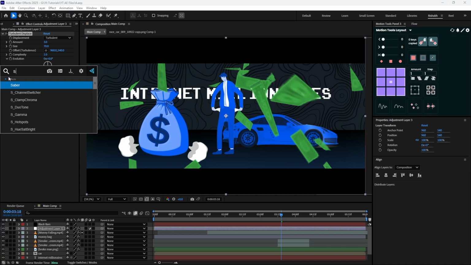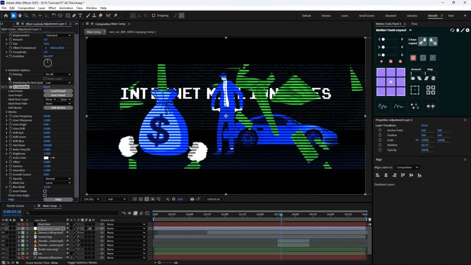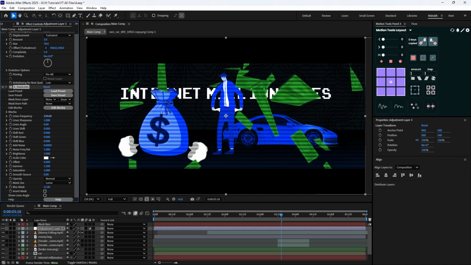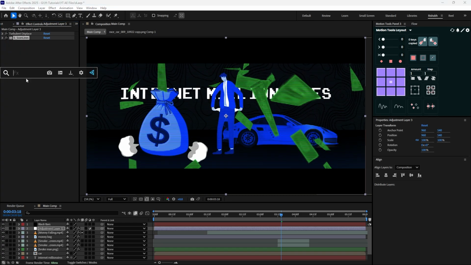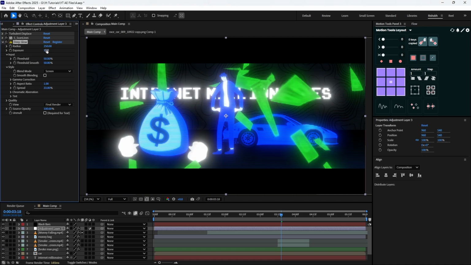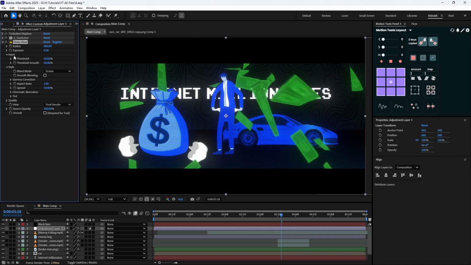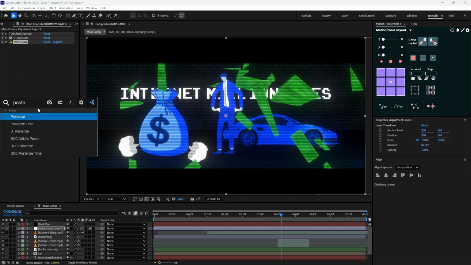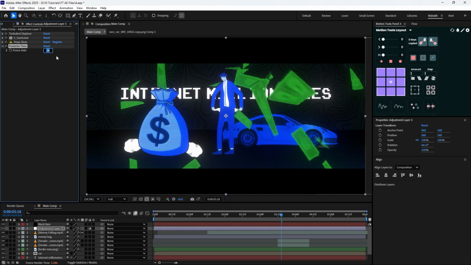Next, add scan lines. Set the line frequency to around 770. Now throw on deep glow. Increase the radius and reduce the exposure. Lastly, add posterize time and drop the frame rate to 16 fps for that stylized look.